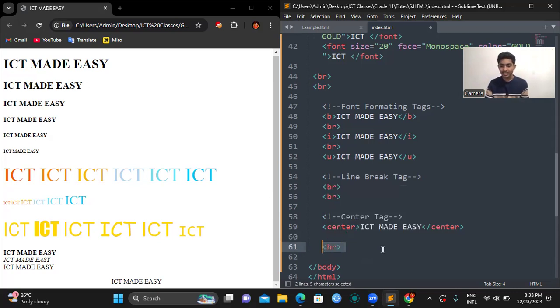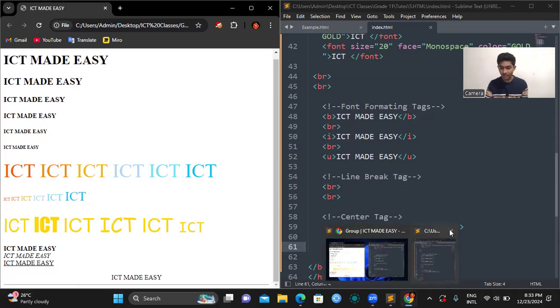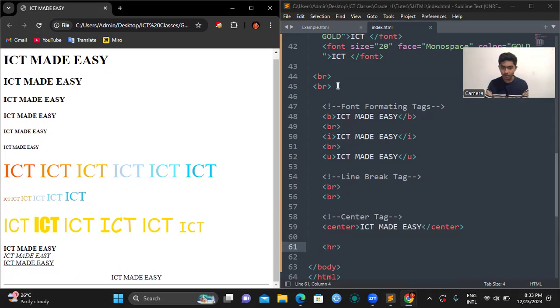This is also like the line break tag. I don't know the proper definition for this. BR means break. HR, I don't know what that stands for. So I'll save this and I'll reload this. This is the output you get. Can you see a line at the bottom? Maybe you can't see that. Wait, I'll just use some line break tags, then you'll see.